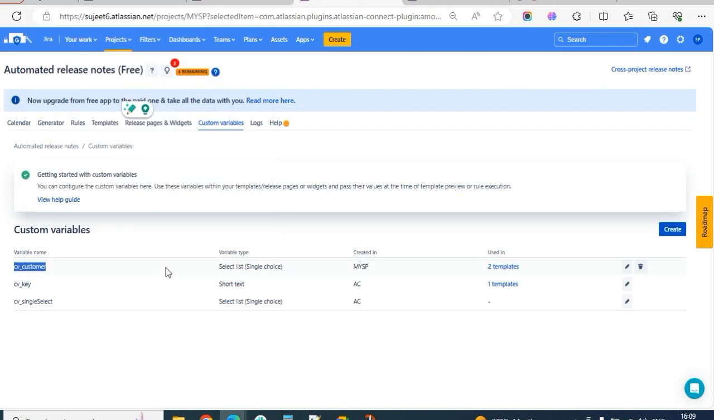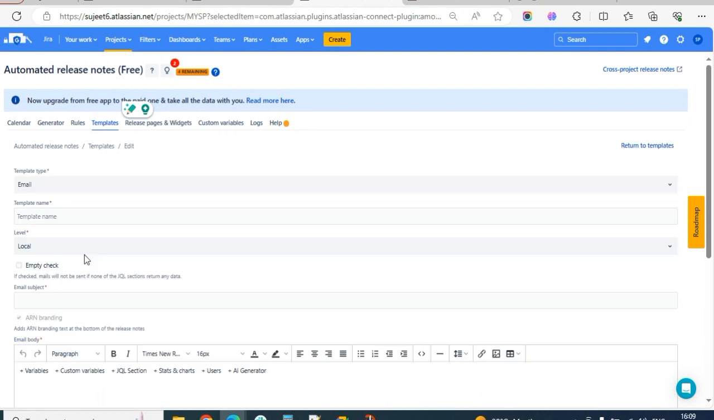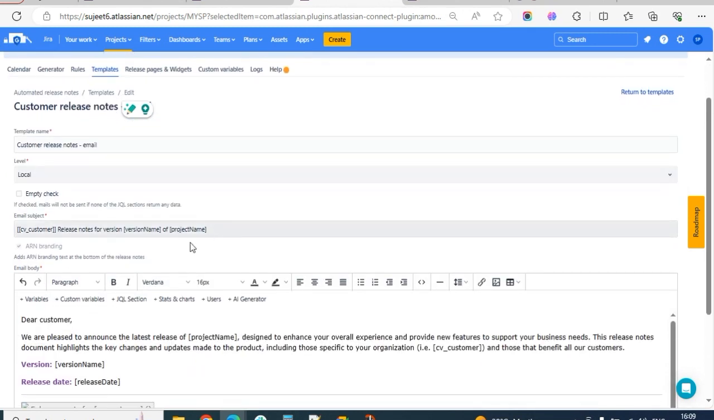Now I copy this custom variable and I'm going to use it within the templates. So if I navigate to the templates tab, I will navigate to one of my templates where I have already added this custom variable. The name of this template is customer release notes email. Now, if you notice, even within the email subject line, I have already added this custom variable, just to indicate from the email subject itself that these release notes are dedicated to a particular customer. So that's why I have used this custom variable here.